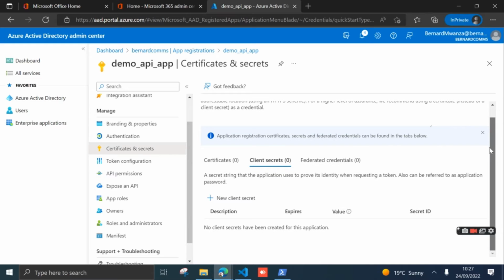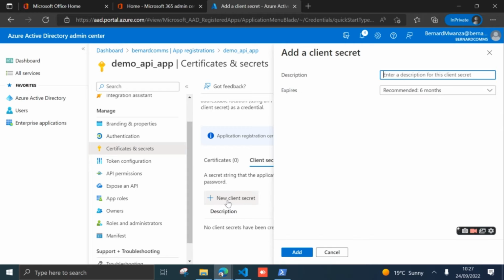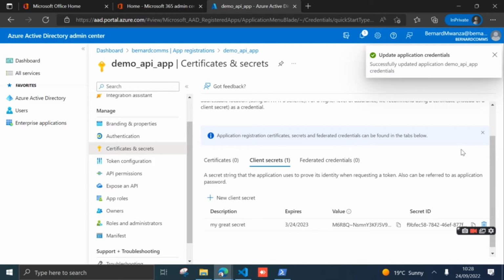So we need a secret for the application. Just go and hit new client secret. You can give it an expiration date. In my case, since this is just a test, we can go with the recommended 6 months. Once I finish the video, I'll get rid of the application. You can give it a description name, like my great secret, and then you hit add.